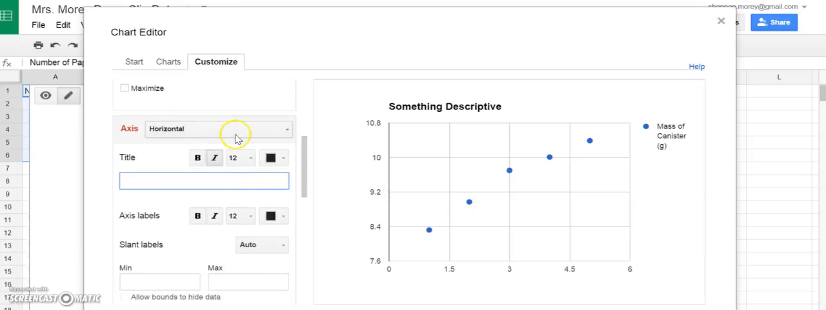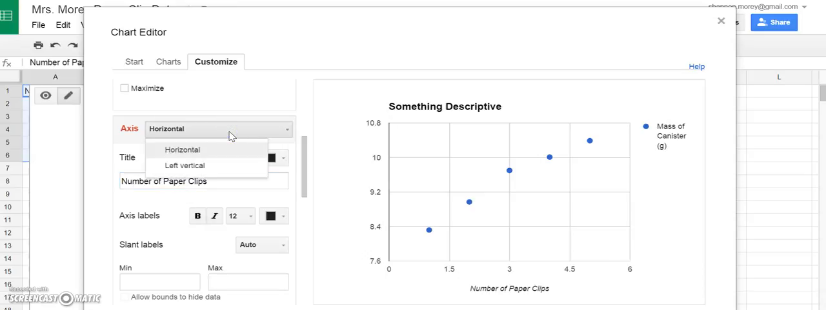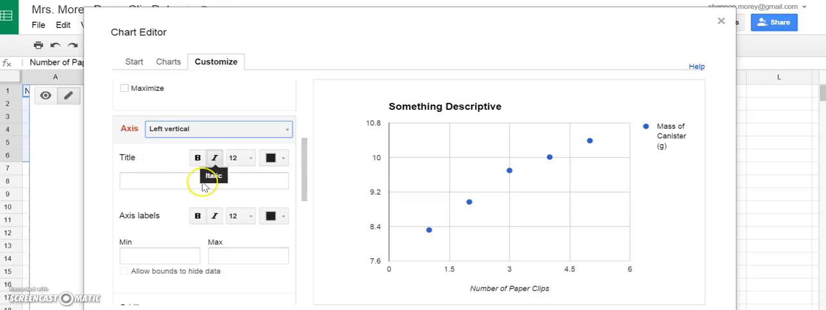So our horizontal axis, so that's this axis, our x-axis. This is our number of paper clips. Great. Now it has that label for us. The left vertical, this is the mass of the canister in grams. Perfect.